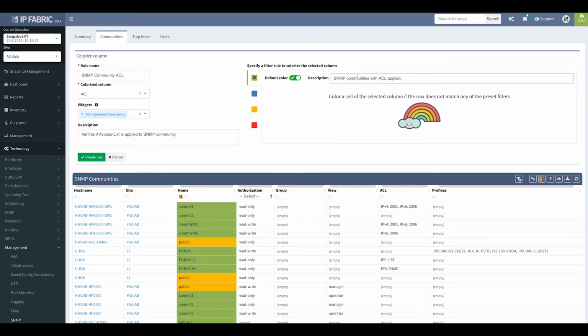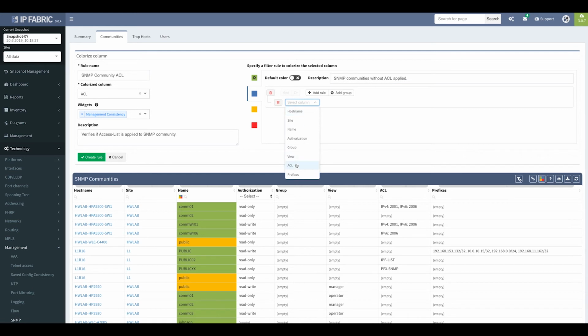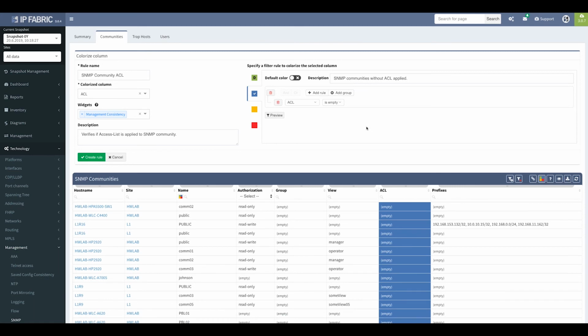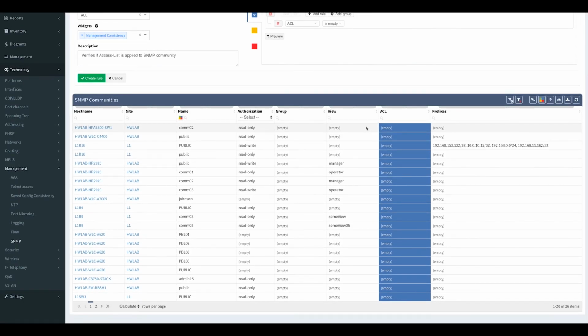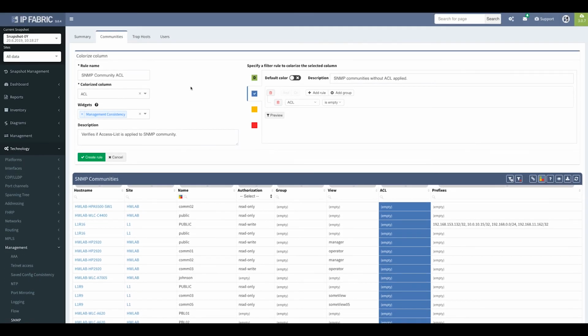The blue flag I'm going to use for SNMP communities without any access lists, with description communities without any ACL applied. I will select the column ACL and check for the records with an empty ACL field. We can test the rule with preview, and that's it. Now let's save the rule.